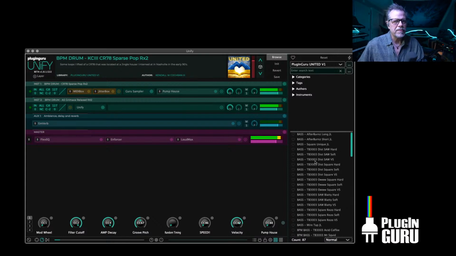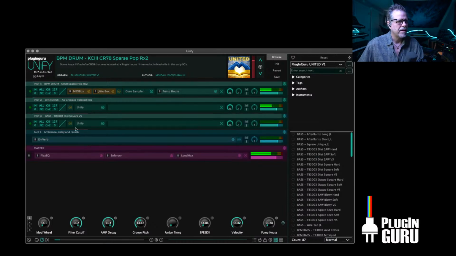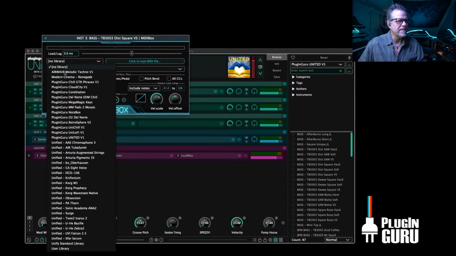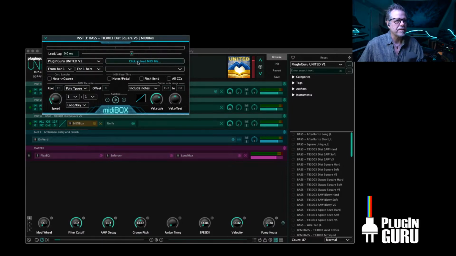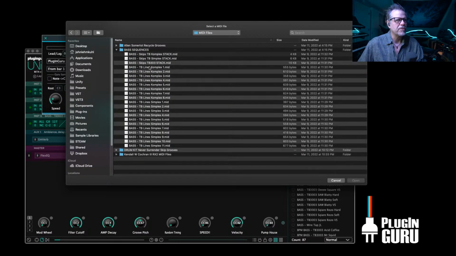Let's call it TB303. I want to do like square head, distorted square head, velocity switch. Oh yeah, so that. And then I'm going to go over here and add MIDI box. And inside of this library, if we go down here to United and click, there's a whole bunch of bass sequences. So I made a whole bunch of TB lines.